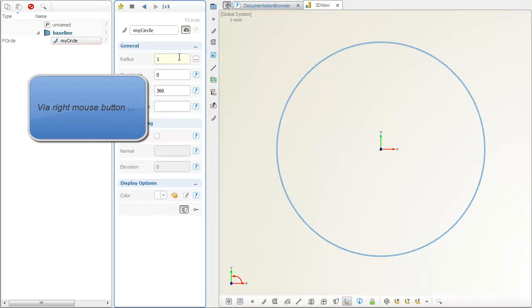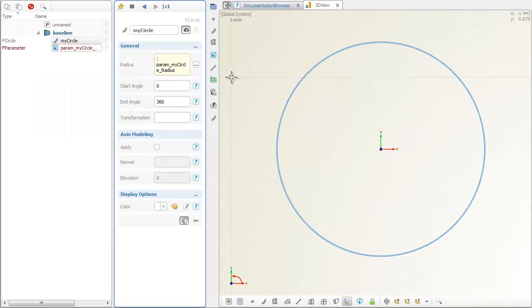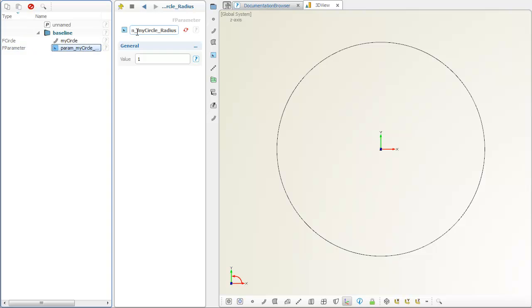Important key values are generally stored in a parameter. Parameters can hold either discrete numbers or more complex expressions. Instead of changing the value of the circle directly, the parameter is now controlling the radius.